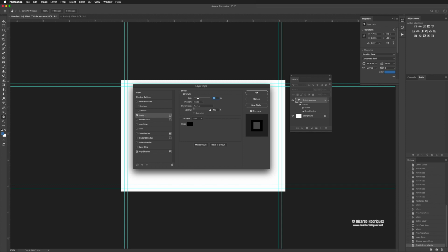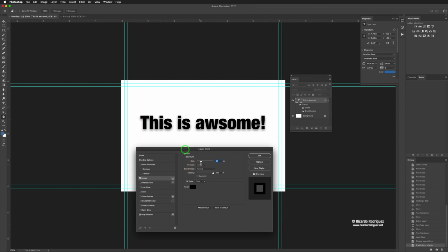Okay, so now I'm in the stroke and you can decide how much stroke you want. Obviously that was way too much. But you can do something like this where you add a stroke. You can add texture if you want. It's hard to see, but it's there.